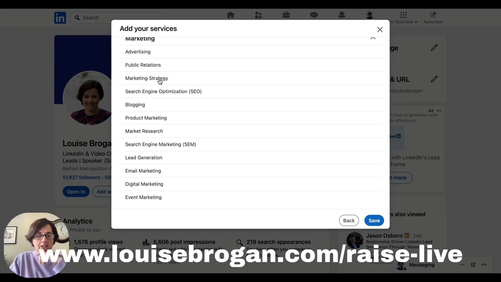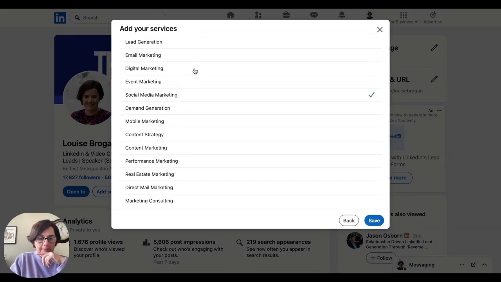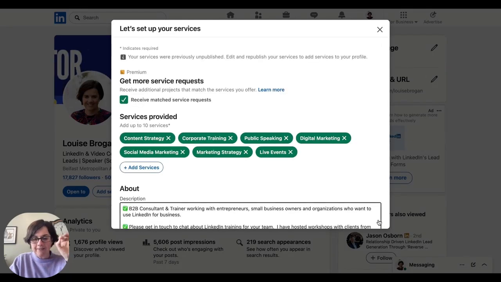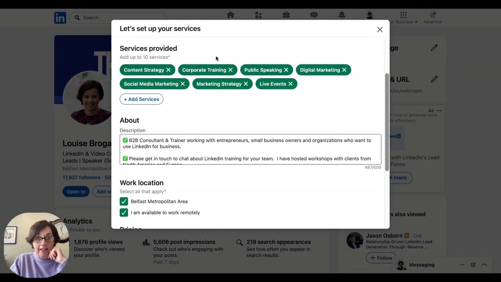So marketing strategy. Yes, I do strategic work with clients. Digital marketing, that covers a lot. Content strategy, and I would say that is a bit of marketing consulting, but it's really specific, so it's just LinkedIn. So add services, you can add up to 10 services.